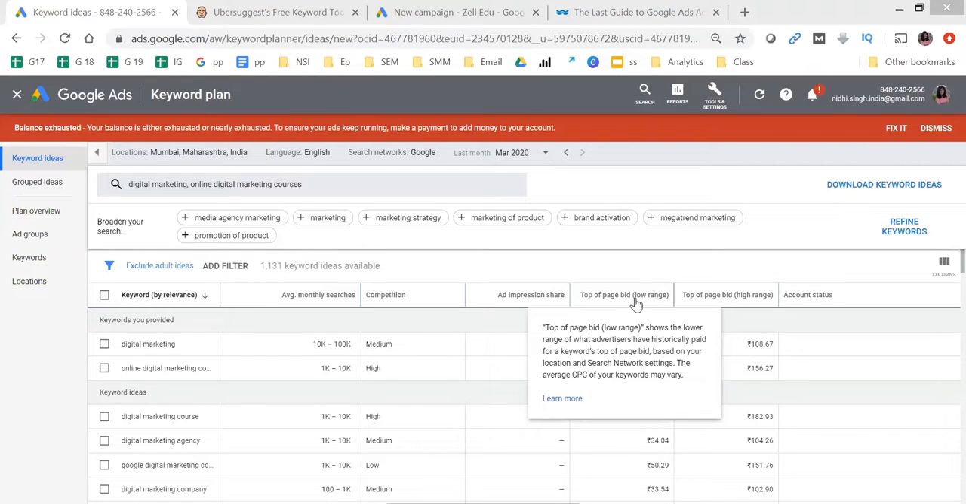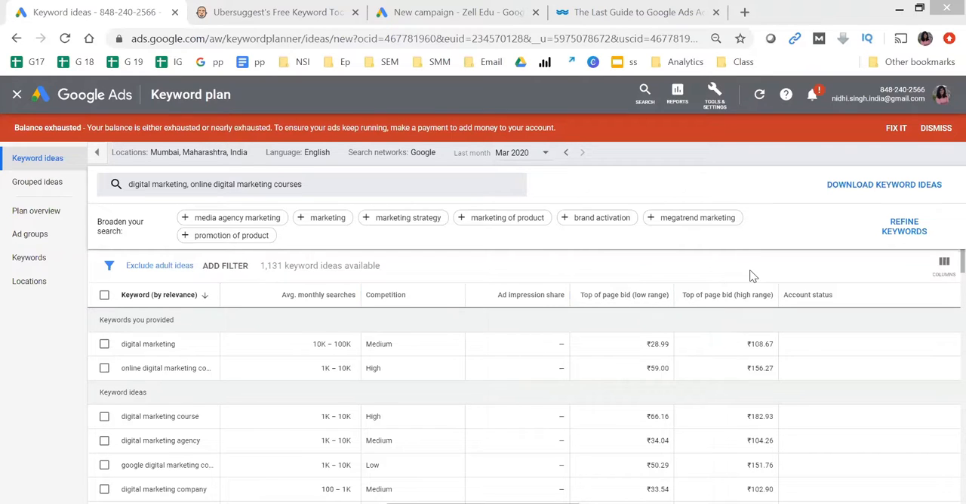Typically, if your ad account is linked, you will see historically what you have paid for a keyword's top page bid and high page bid. If not, then you will see the general trend. So in Google AdWords, or in fact any kind of ad format, you will never know absolute numbers for things. It will always be subjective to your ad account, that particular campaign, etc. Hence, you will see such ranges in a lot of places.